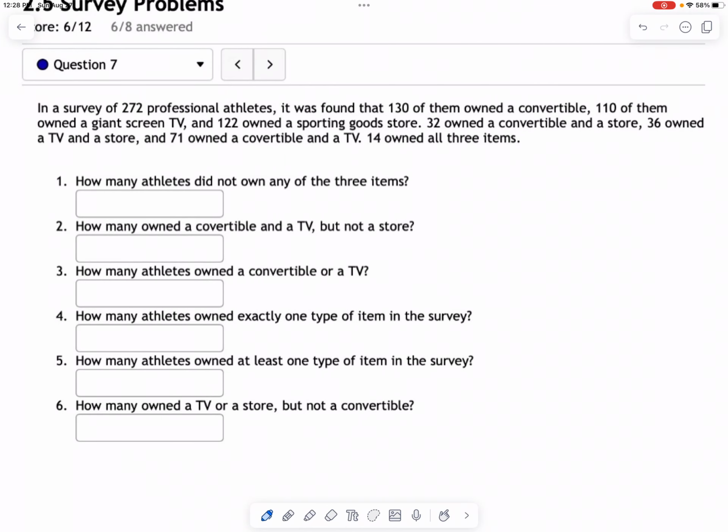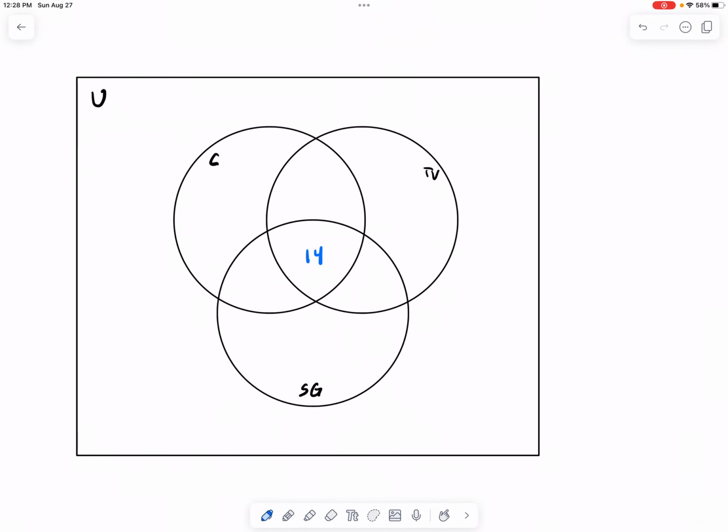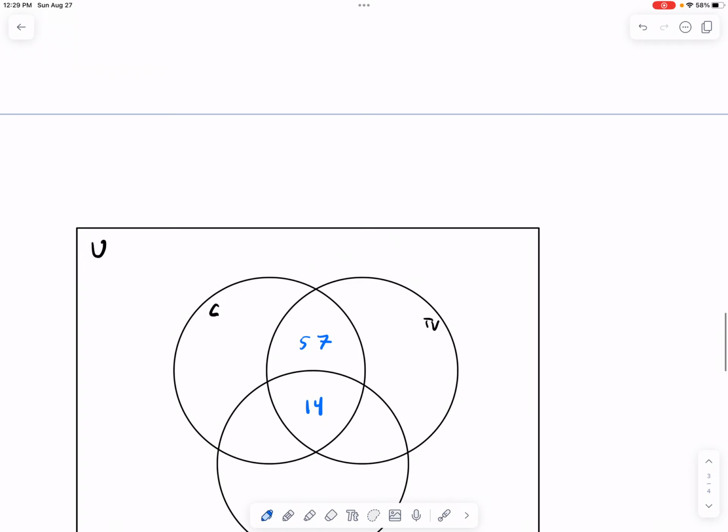Then it says 71 owned a convertible and a TV. That refers to owning a convertible and owning a TV, this football region here. So this needs to add up to 71. So what is that? 71 minus 14 is 57. So it's 57 left over, so this should be 57. 57, 67, 71, right? That way those two regions combine means that there's 71 people that own a convertible and a TV.